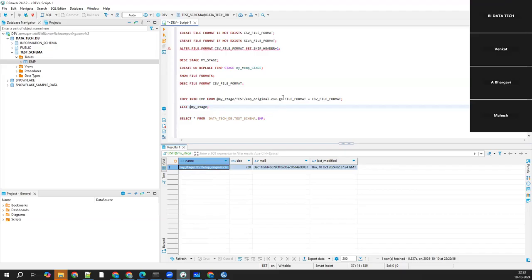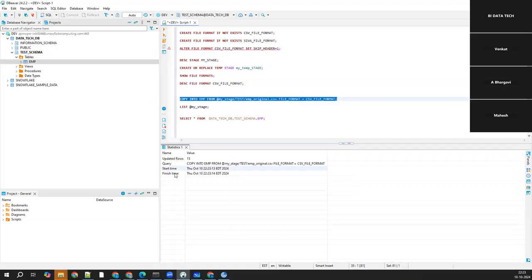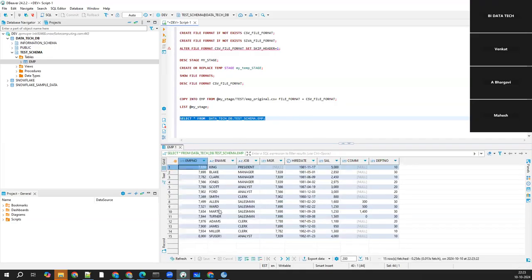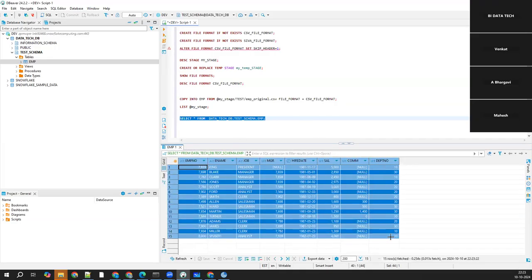Oh, okay. We did not compress it, right? We did not compress it, right, guys? That is the reason it is actually not loading anything. Okay. So now let me execute this command here. Now it will load happily. No problem. Now see, it has loaded 15 records. Now let me go and check the data in the table. See, 15 records we got.